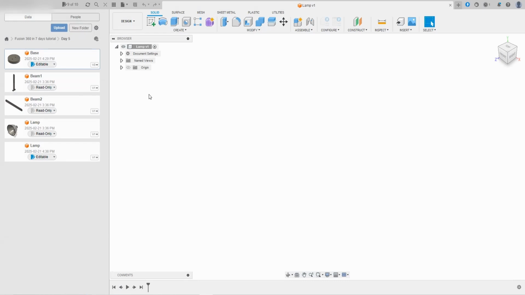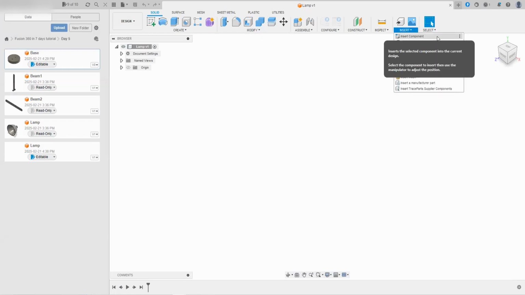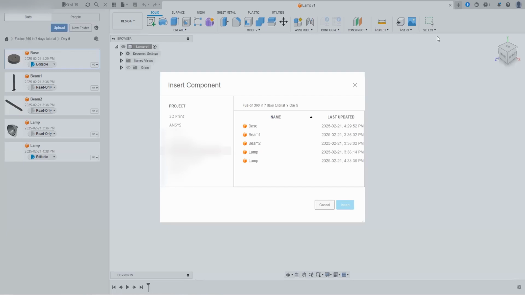There are many different ways that we can add components to our assembly, either by creating new components directly within the assembly environment or by adding components that we previously created. To add components that we've previously created, you will go to the Insert section of the toolbar and press on the drop-down menu, and choose the first option that appears here, which is Insert Component. This will open up the File Explorer within your Fusion software to allow you to choose the part you want to add for your assembly.